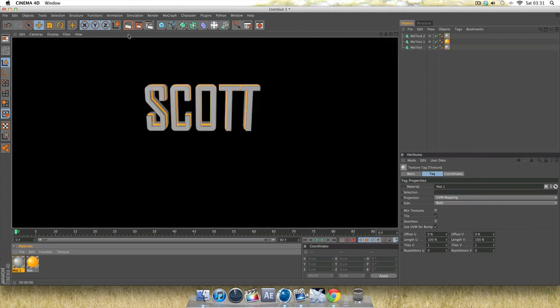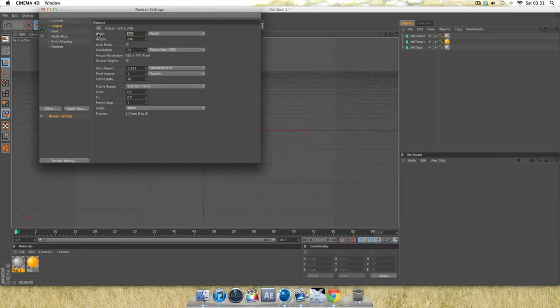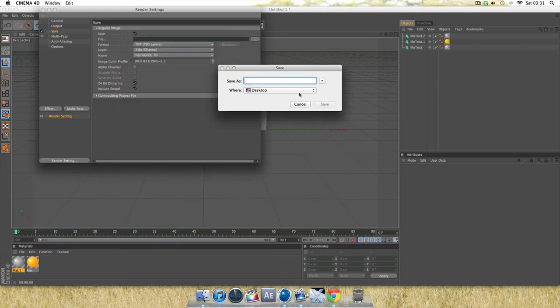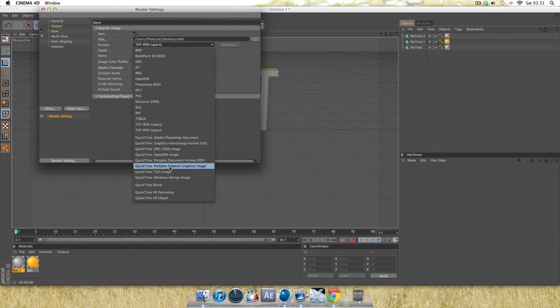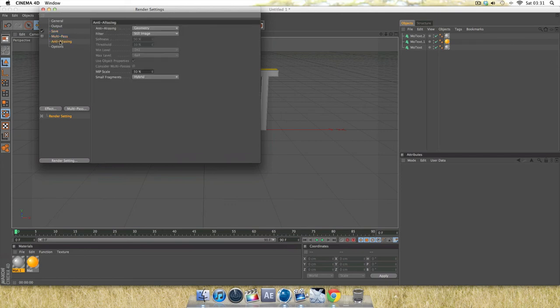Preview this. It doesn't look that good, so go to your render settings, general output, make that 1280x720, and leave everything the way it is. Go to save and save it to your desktop, like that. And make your alpha channel, and for the format you want to go to QuickTime, Portable Network Graphics, that stands for PNG, PNG image, and once that's done you go to anti-aliasing and go to best.